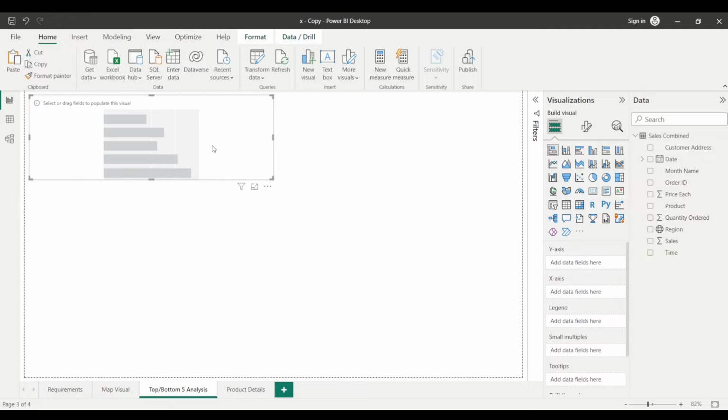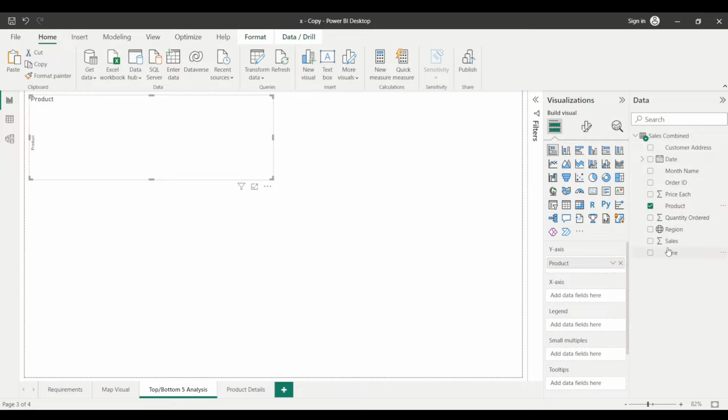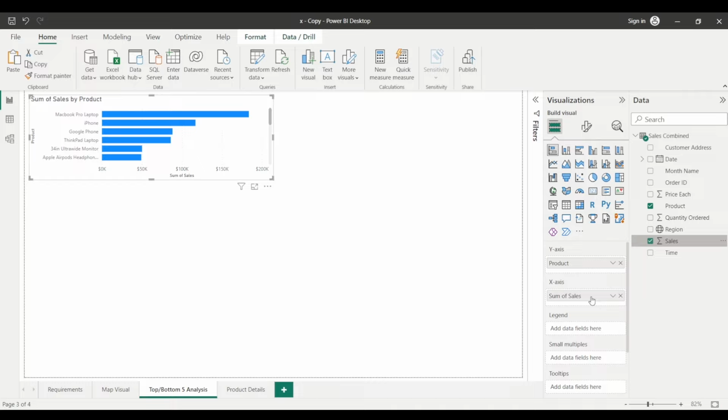And now I will drag suitable fields from the fields pane and drop them in the suitable buckets. I'll drag the products field from the fields pane and drop it in, let's say, the y-axis bucket. Similarly, I will drag the sales field from the fields pane and drop it in the x-axis bucket. Right, so it shows the sales by products.